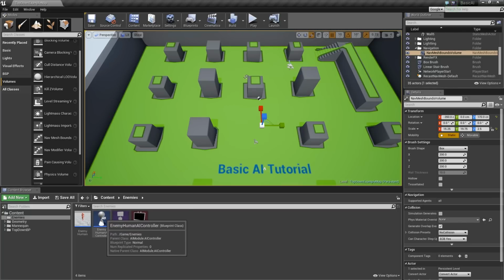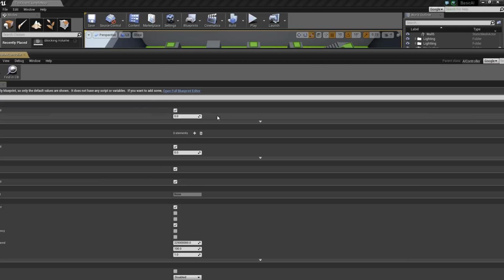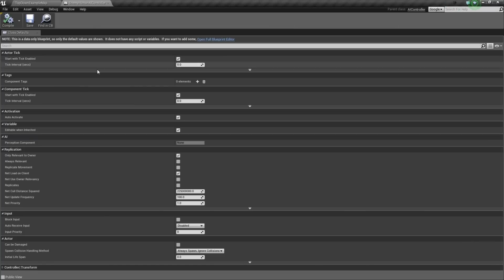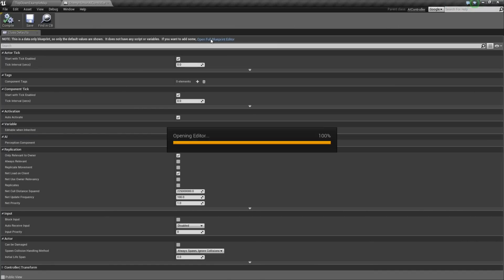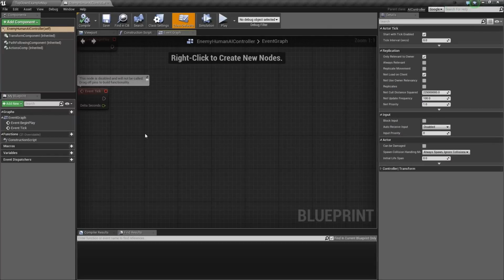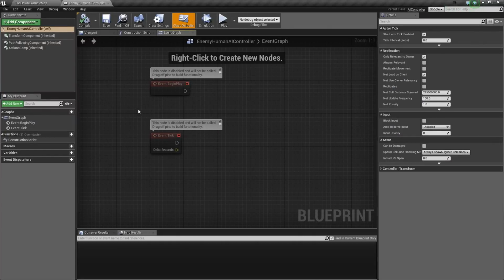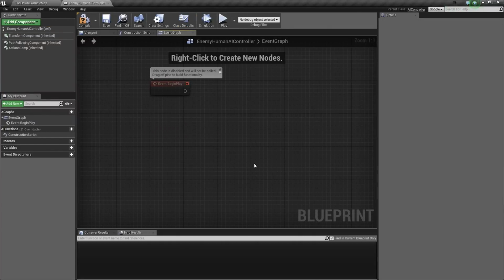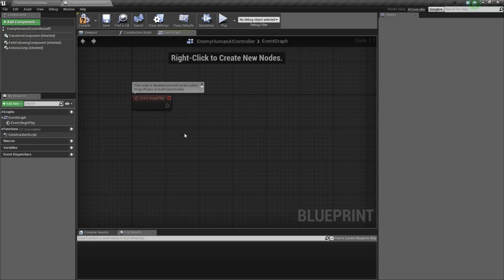And to start with, we're going to go into our controller, which of course is our AI controller controlling our enemy human. We'll double click that. And then right now it's a data only blueprint, so we have to make it a full blueprint. And inside of there, we aren't actually going to use the event tick, so we'll just get rid of that to keep it nice and clean.